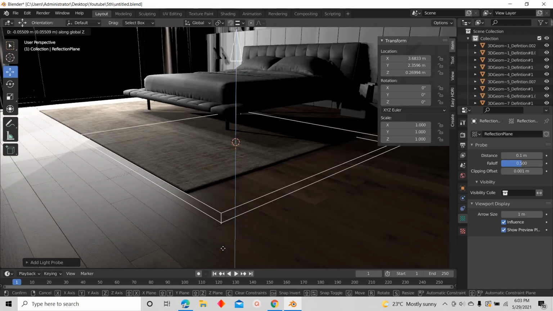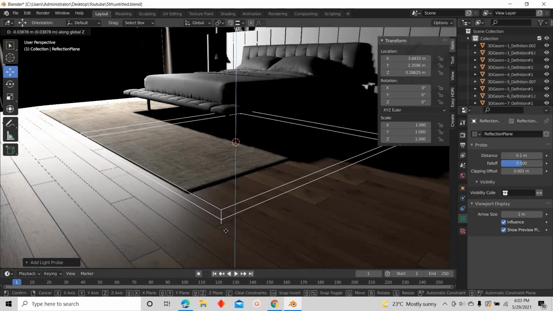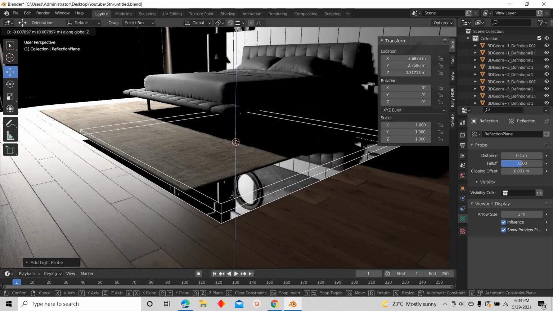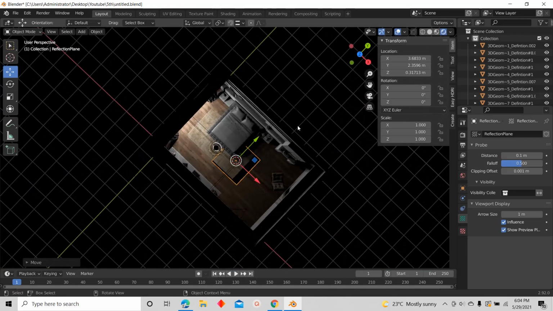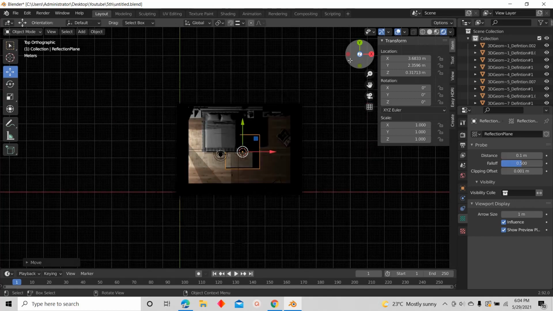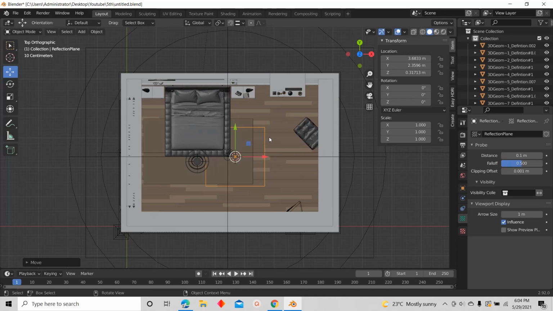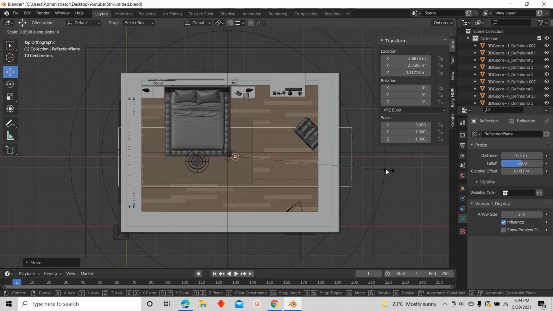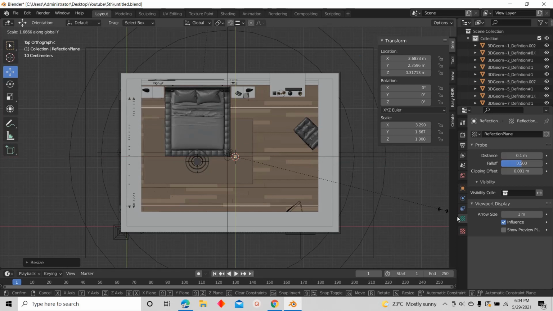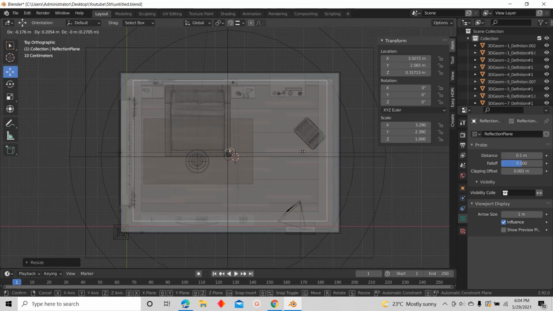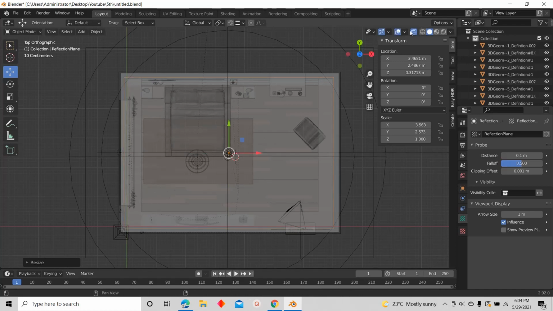As you can see, it's a little bit below, so I'm going to move it up so that it will be a little bit above my floor. That's how we place reflection planes. After we do that, I'm going to press S X to scale it in the X. Let's scale it so that it will fit our room. Scale X, scale Y. I think this is good.